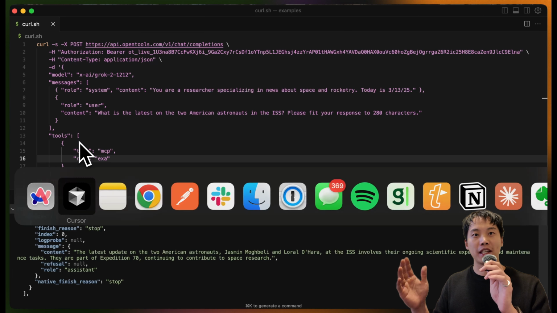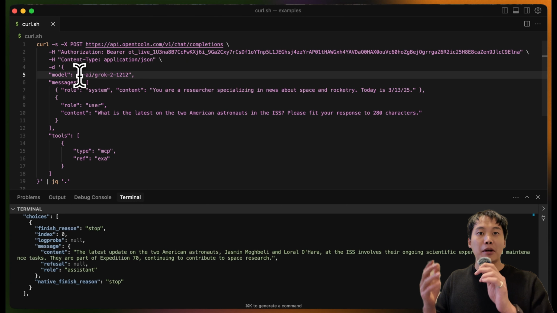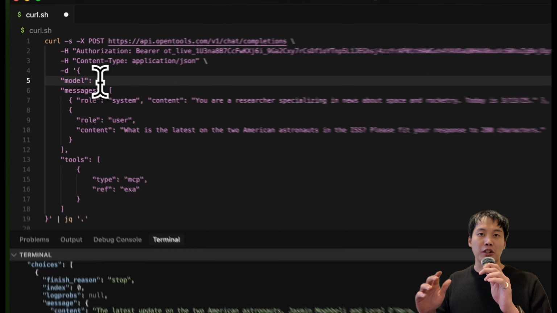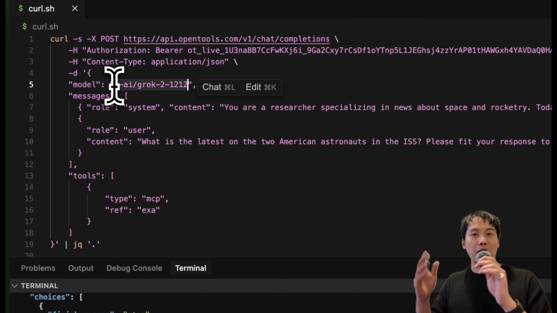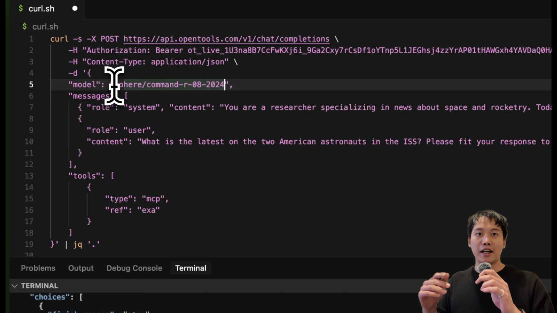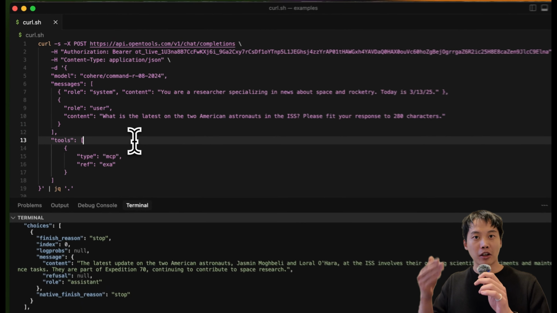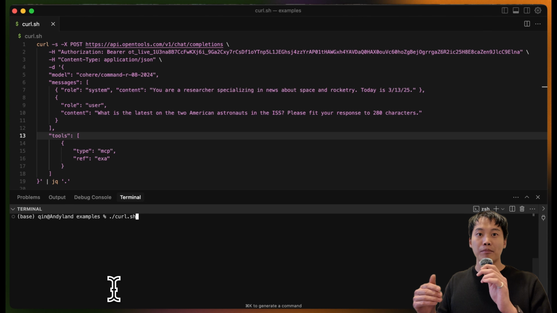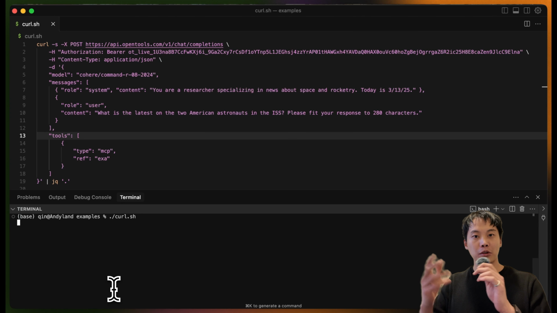Interesting. Well, one other great thing about OpenTools is that you can also switch the model at your own discretion, which is another one-line change. So let's say we've heard good things about Cohere. Well, why don't we change the model to instead be Cohere Command R and give that a try. See if that actually calls EXA and produces a better output.